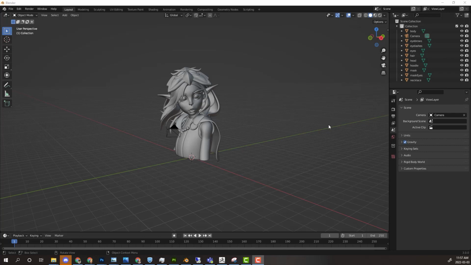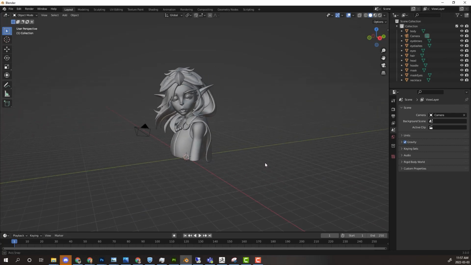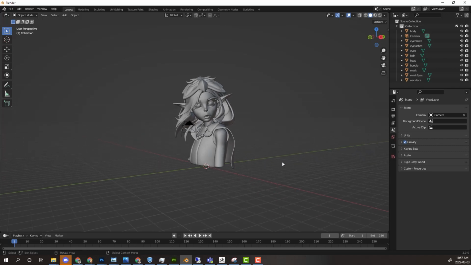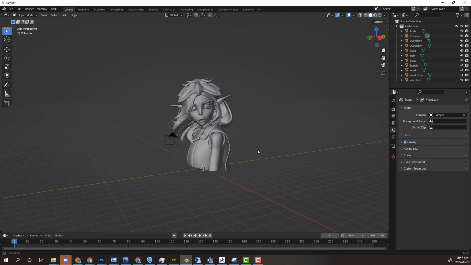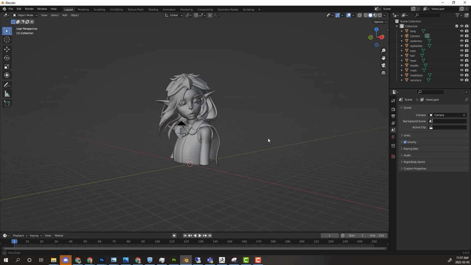On today's video we're going to be lighting this character. I just brought this character from ZBrush, imported. If you want to see how I import my workflow from ZBrush to Blender, check out this video. And after that you will see how I do my importing stuff.